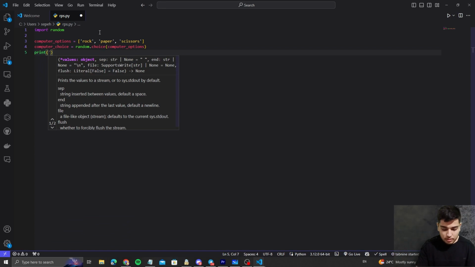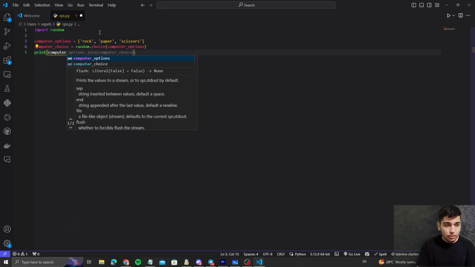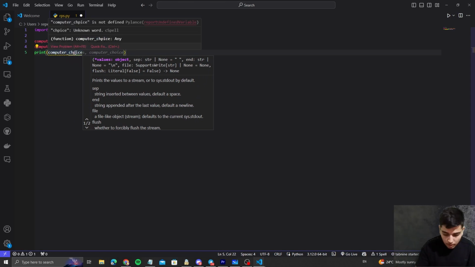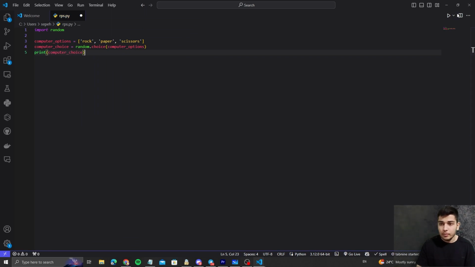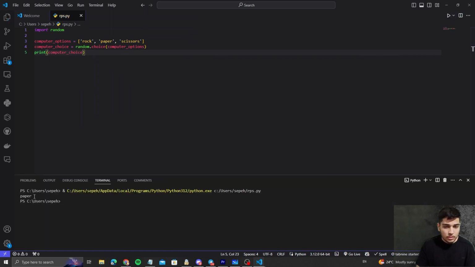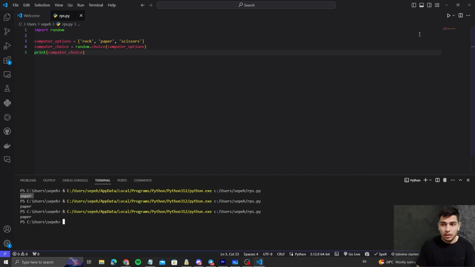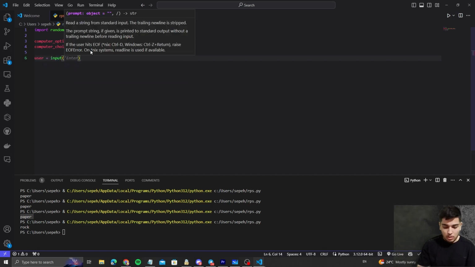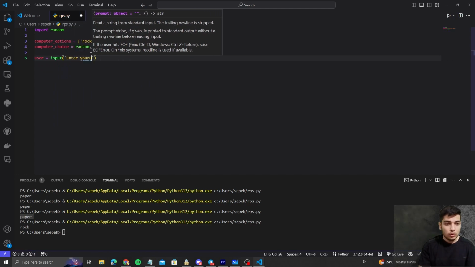Now let's print and see if this is working. Computer choice. I've misspelled computer choice. Yeah. Now let's go. So first time it says paper. Second time it says paper again. Third time paper, rock. Now okay, it's working correctly. Now we're gonna get the user's choice. User equals to input. Enter your choice.